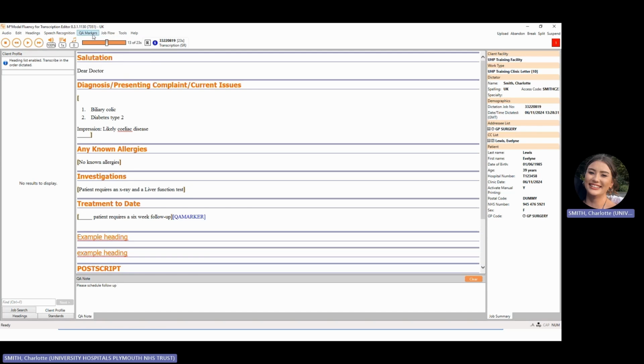Here, I can go to the QA marker icon at the top, select Insert, and this will block the clinician from signing off the letter until this issue has been addressed. Once you have added a QA marker, you can clarify the nature of the QA marker within the QA notes. The QA marker tells the clinician that they need to look at the notes prior to signing off the document.